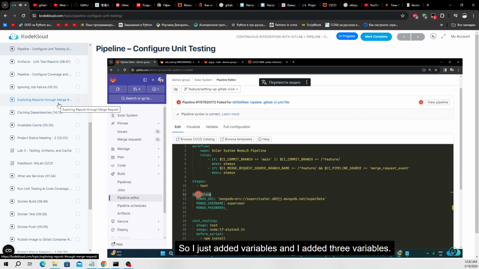I just added 3 variables: Mongo URI, Mongo underscore username, and Mongo underscore password. For the URI and username, you can directly hardcode them in the Git repository if required. But in some cases, even these are considered sensitive, so you might consider adding them to the CI/CD variables to mask them. But for the time being, I'm just going to use them directly in the pipeline file.